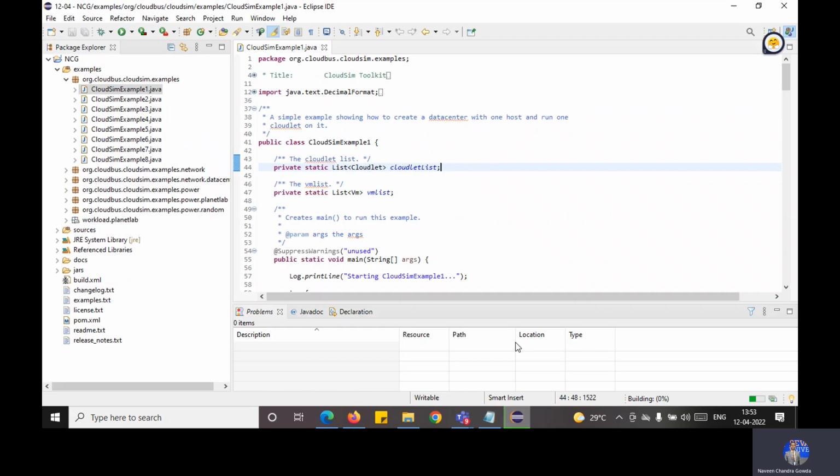Now the running process is happening, so it is taking time. You can observe, whenever you launch Eclipse for the first time, whenever you run the program for the first time in the Eclipse platform, it will take a couple of minutes, but it will not be the same case again and again when you run.